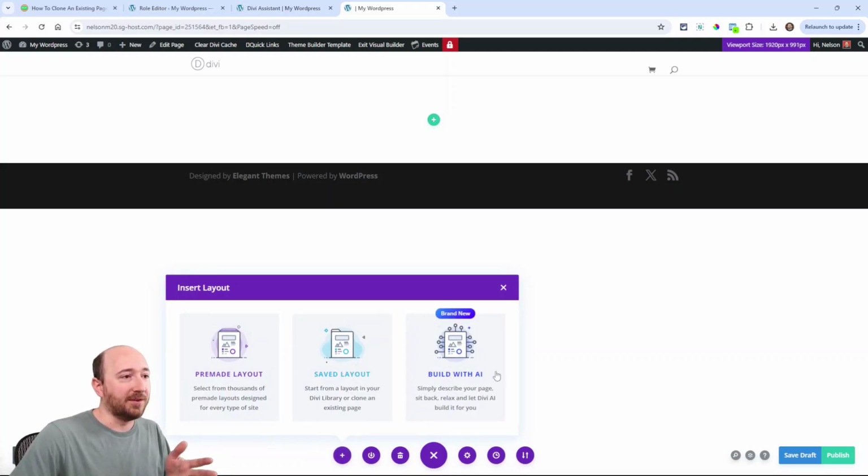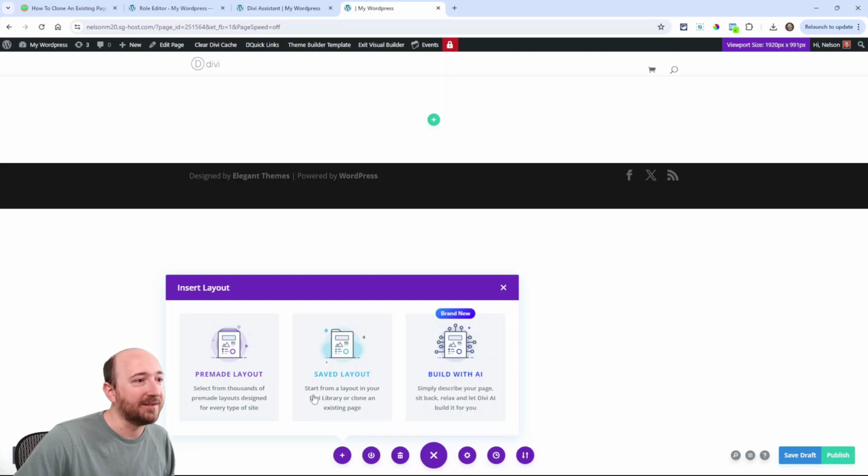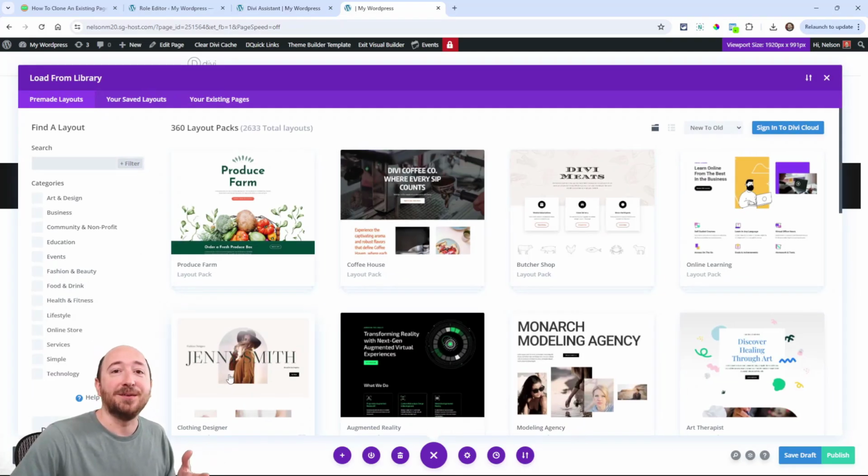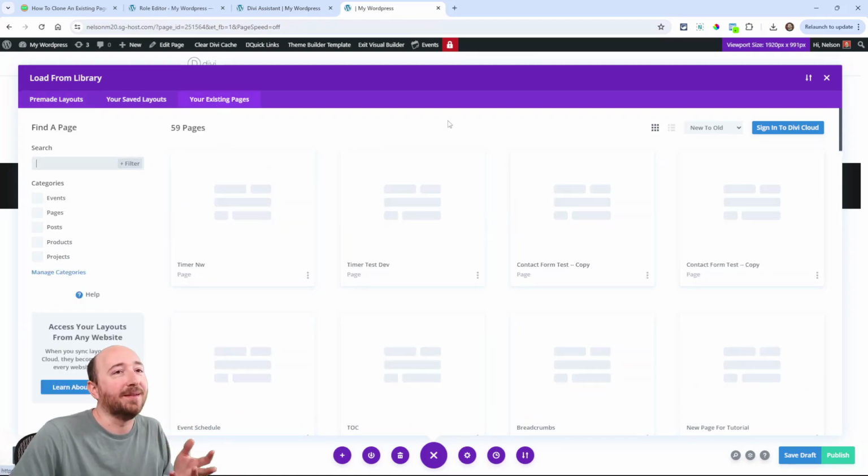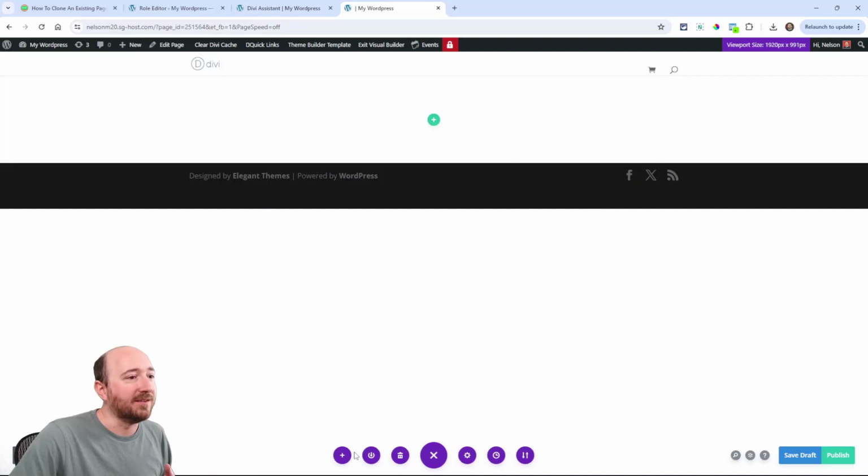So it's a little different. It says pre-made layout here, and then saved layout here, and then you can see in the saved layout it says start from a layout in your Divi library or clone an existing page. So let's just click this pre-made layout. Let's see what this does. Oh, it's back to that familiar screen. Here I can do existing pages again. So again, nothing has really changed in that.